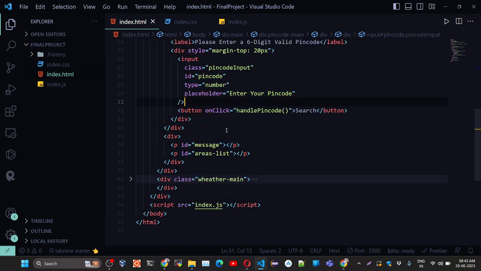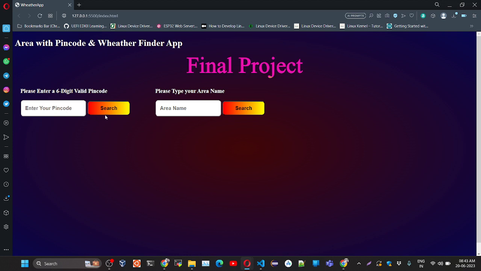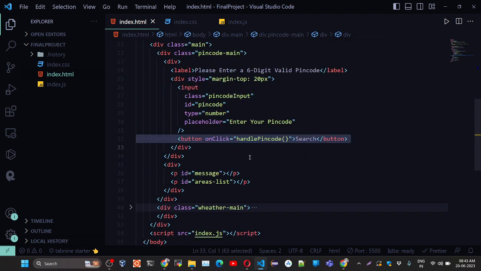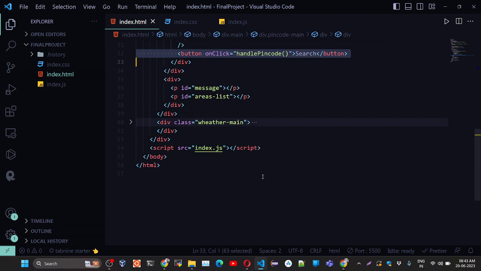Same for the weather part also I have done. The design for this one and this one will be the same. Whenever we click on this particular button, what I'm doing is calling a function, the handle pin code function. You got it? I'm calling a handle pin code function. You can see here I have imported a JavaScript file at the end of the body, before the closing tag of body.